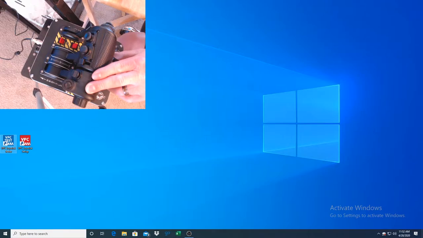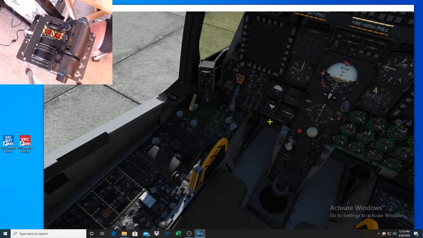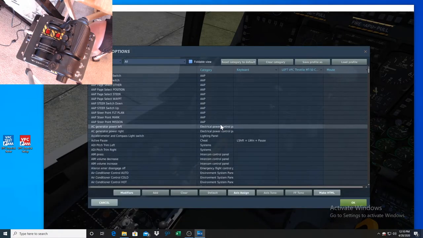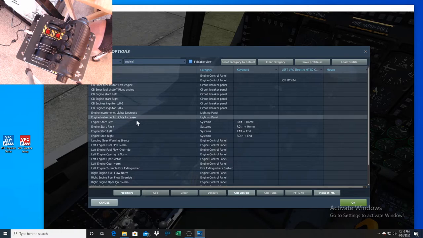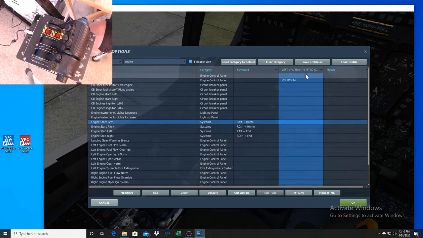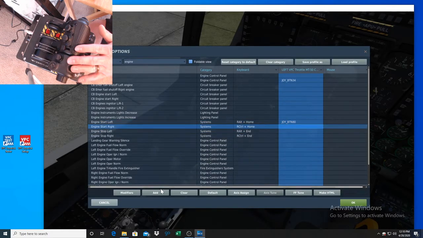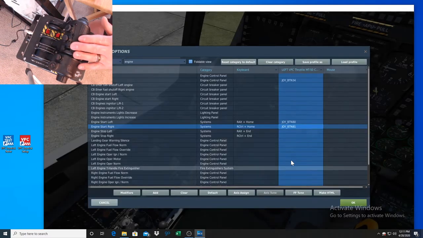And now we will go into DCS. And I will show you guys how to set up your control within DCS. All right, here we are on the A10C. I have the APU going. As you can see, our throttles are still not working quite yet. We're going to hit escape, go to adjust controls, and then search for engine. You can see here we have engine start, start, stop, and stop. So we're going to go engine start left, come over here to your throttle, and we're going to hit add, roll the throttle forward. See there it went in, okay. And then we'll go to the next one, add, button 81, okay.